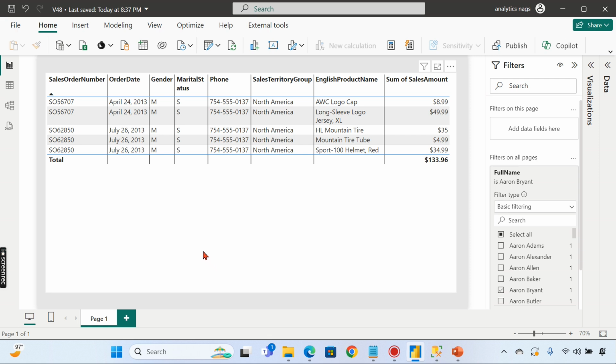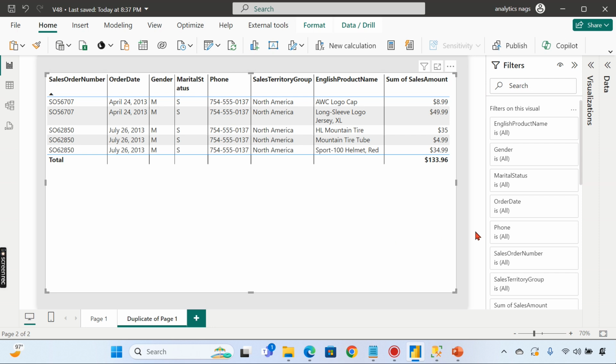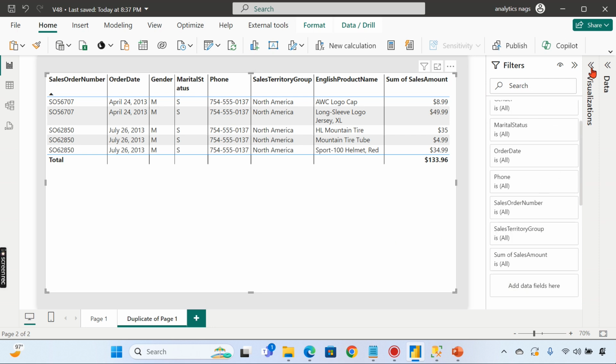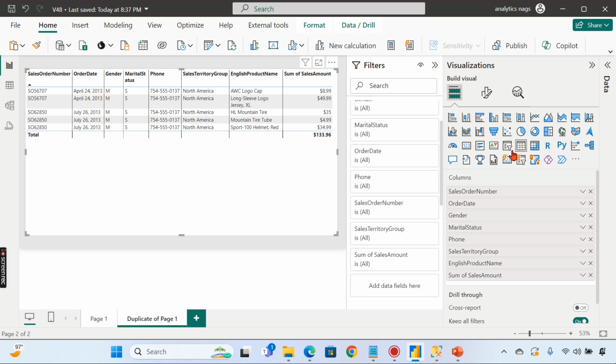But what is the problem with the pivot? As you can see, I will repeat this. This is the problem statement. I hope you are clear with what the issue is here. The report should show the product at the column level. When I show it at the column level, I duplicated this page with all the filters. This is still a table visual now.